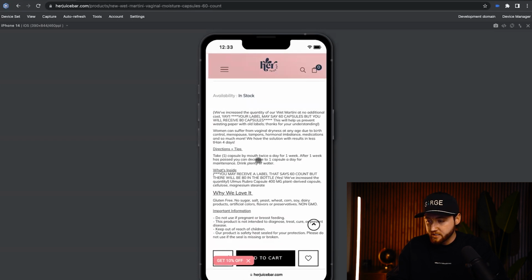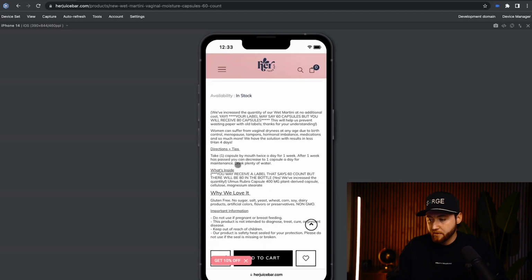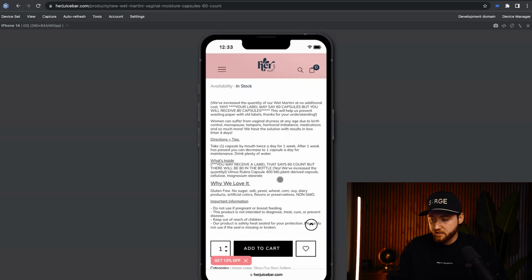And then this information is broken down, essentially going over exactly what people need to know. It goes over the directions and tips. Take one capsule by mouth twice a day. So that breaks down the direction and then some tips around when to use it. And then what's inside. You may receive a label that says 60 count, but there will be 80. So now people are getting more than what the product used to actually be. And then they break down exactly what's inside the capsule so that way people know what they're taking. It's very easy to look this information up.